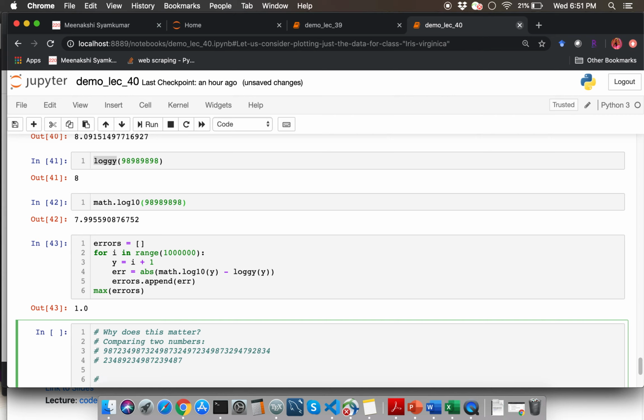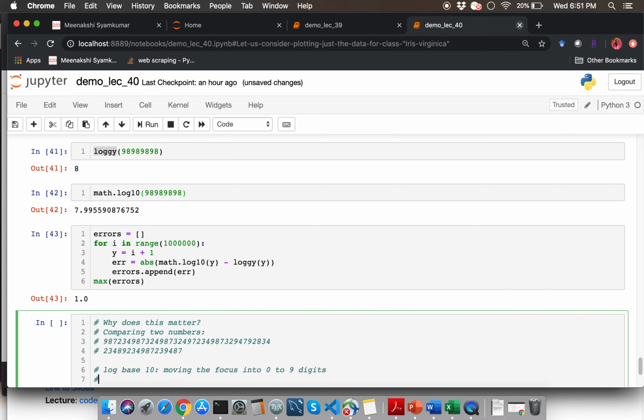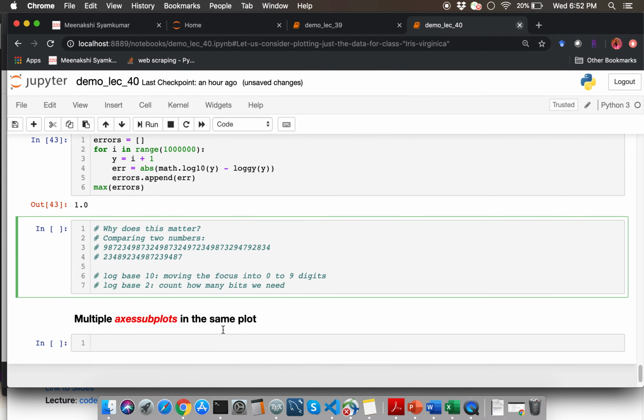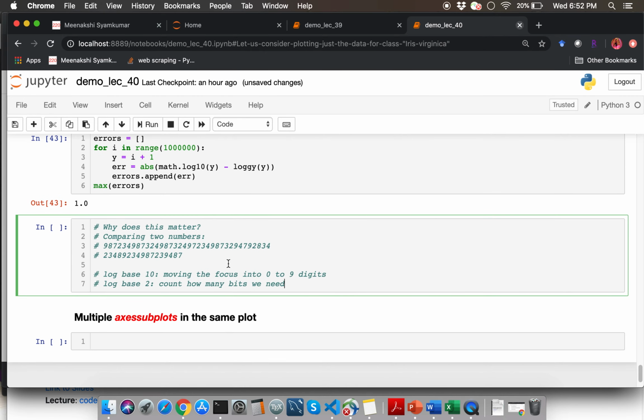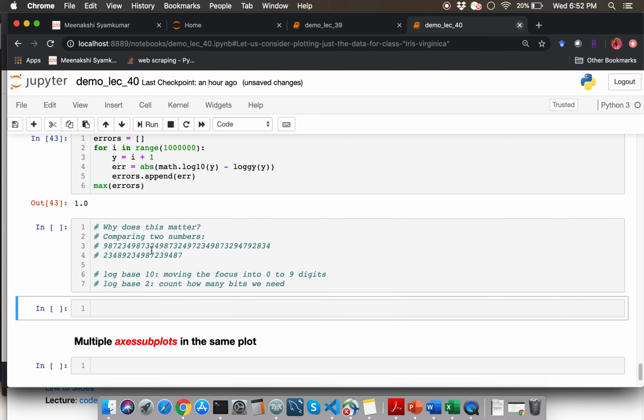So it's moving the focus. So log base, I should not be using capital. Log base 10 is sort of moving the focus to the digits, which are the 0 to 9 digits, right? And similarly, log base 2 is going to count how many bits we need to provide a similar context. All right.